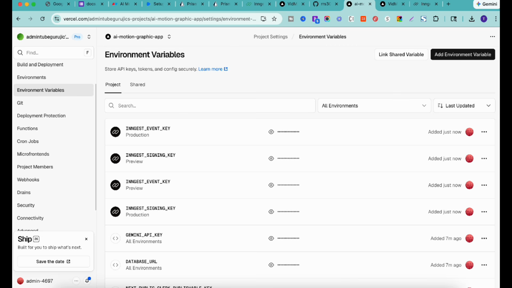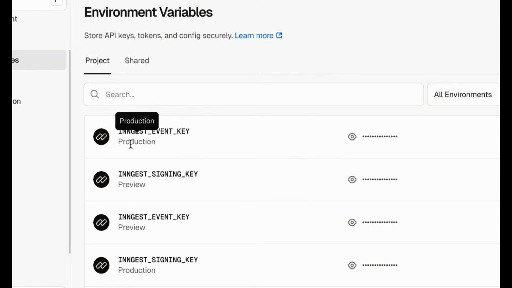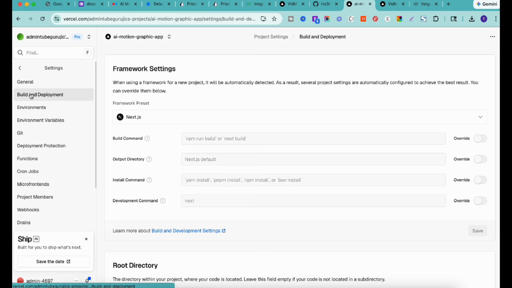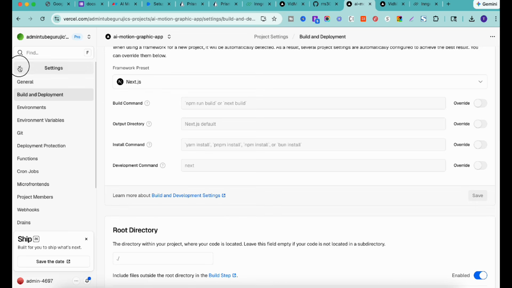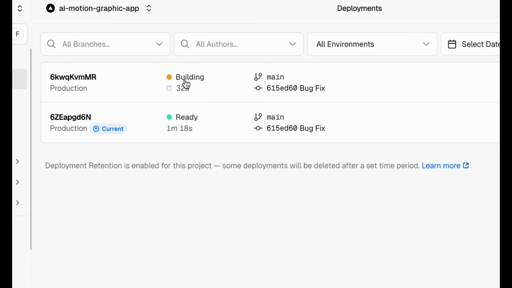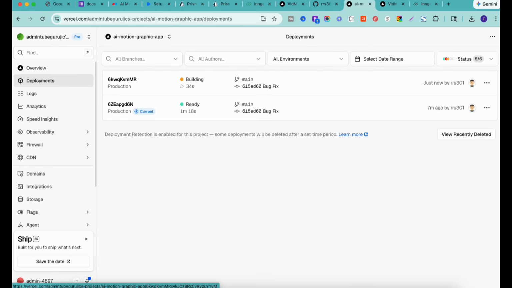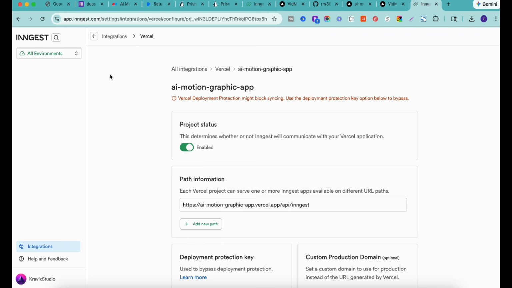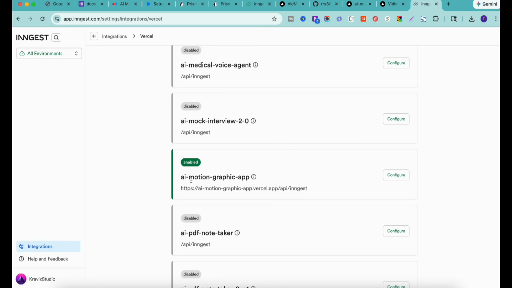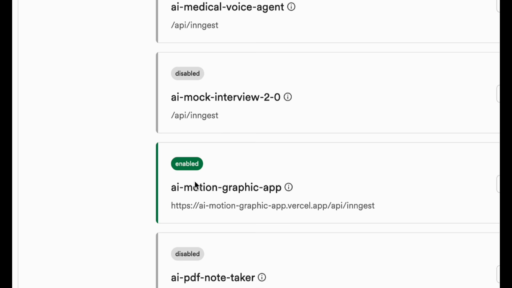and then click save configuration. And now if I go to this environment variable, you will see the ingest event key and signing key automatically get added for you. Okay. Now if I go back to the deployment section, build and deployment, it might restart our deployment because we added a new key, and if you see, the deployment was automatically triggered for you. Okay, it means our ingest is now connected. And if I go back inside the ingest and just refresh the screen, then over here you will see for your AI motion graphic application it is enabled.